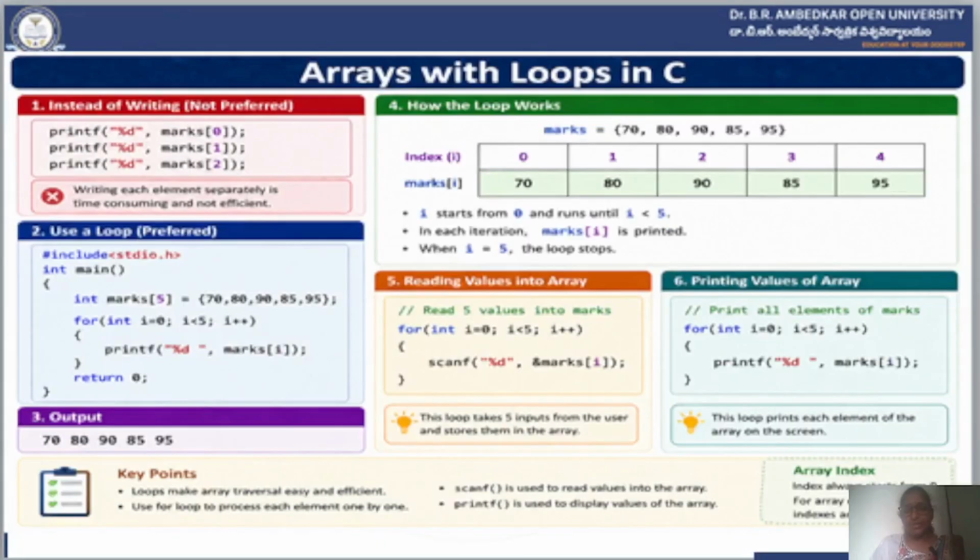Now in this slide we will discuss how to use loops in arrays. When an array contains many elements, writing a separate statement for every element is not a good idea. A loop helps us process all the elements automatically. Now let us understand each part of the slide.